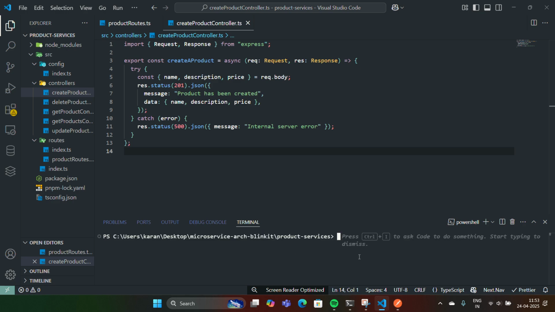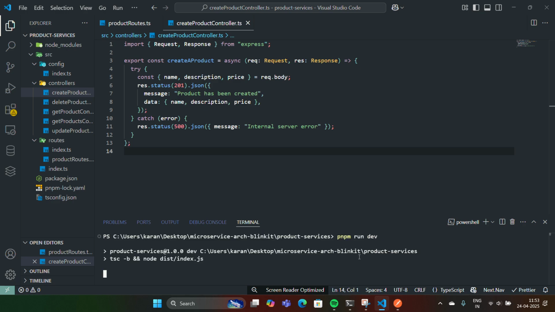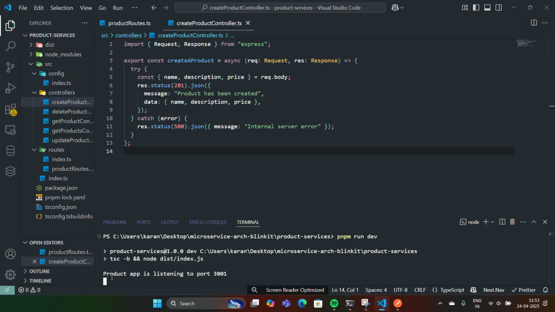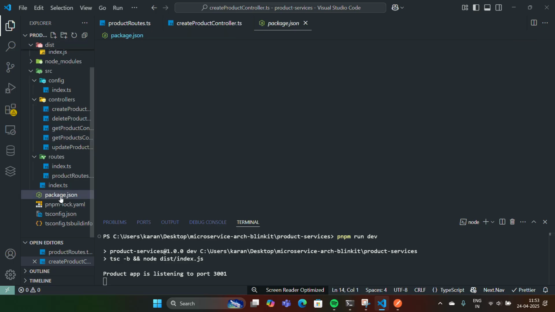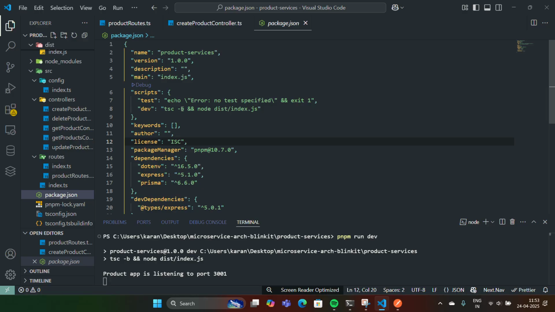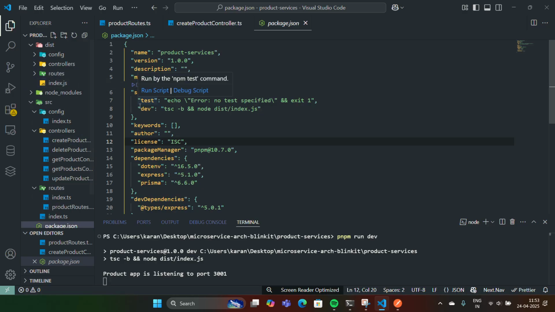We have to first start the application. Okay, pnpm run dev. It is going to run on 3001. The app is listening to port 3001. We got a new folder, dist. Inside this we have config, controllers, routes, and this index.js, which is running through this package.json: dev, tsc build, and node start dist index.js. Whenever I run this script, go to the dist folder and run this file.